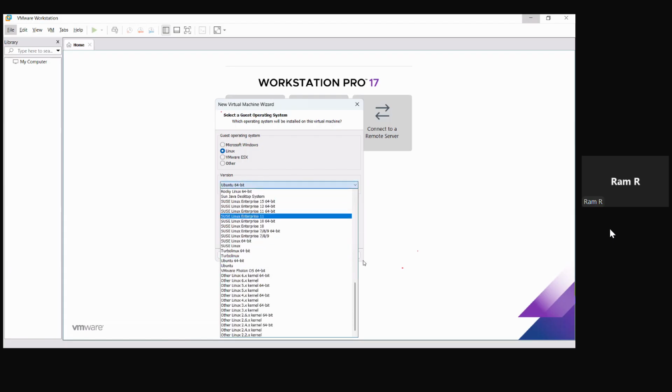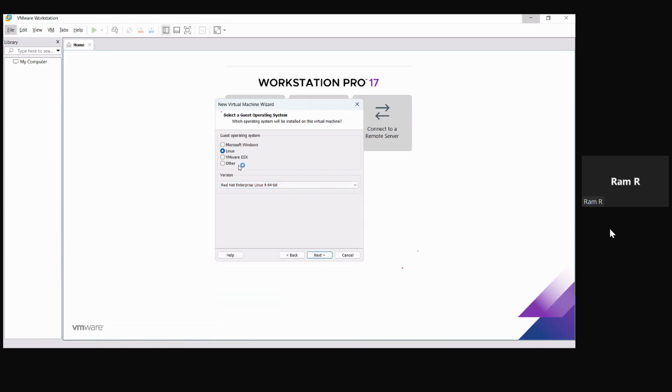Actually, I'm looking for the Red Hat Enterprise Linux operating system. So that's why I need to select Red Hat Enterprise Linux 9. This is my Red Hat Enterprise Linux 9 operating system. Okay, just click on the next option.